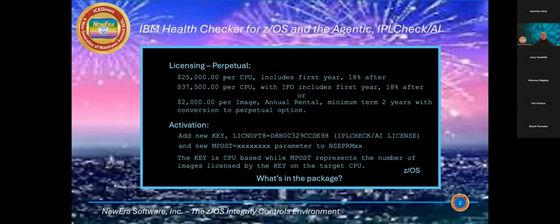The second form of licensing is essentially to enter into an annual rental agreement. And in that case, it's $2,000 per image with a minimum commitment of 2 years and a conversion to perpetual at any point in time along the way. So you can get into it if you're new, license a couple of images on an annual basis, see how it works, and then at some point during that process, decide that you want to convert to a perpetual license, and we'll arrange a credit for all of the payments that you've made up until that point.